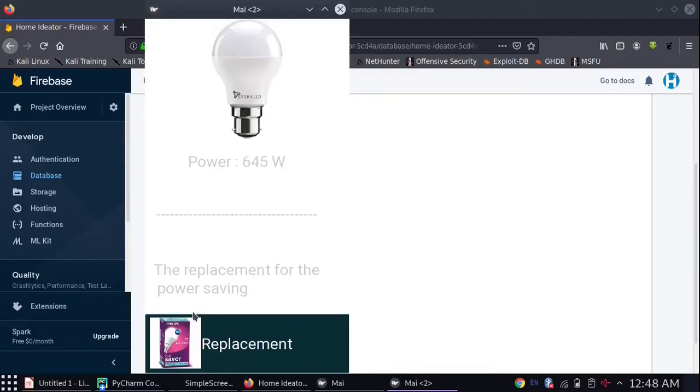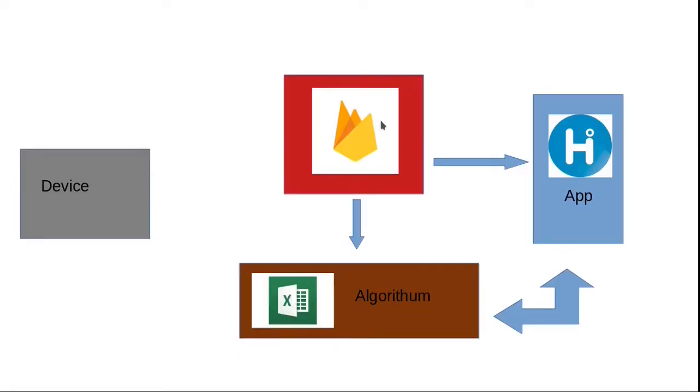Another thing is that we said we can give the best replacement for the current device which you are using. For that, all the power rating, voltage and current are shown here, and below you can see an image about this. When the device starts to run, the data is sent to the home indicator and also to the Excel sheet. The voltage, current and power are stored in the Excel sheet.